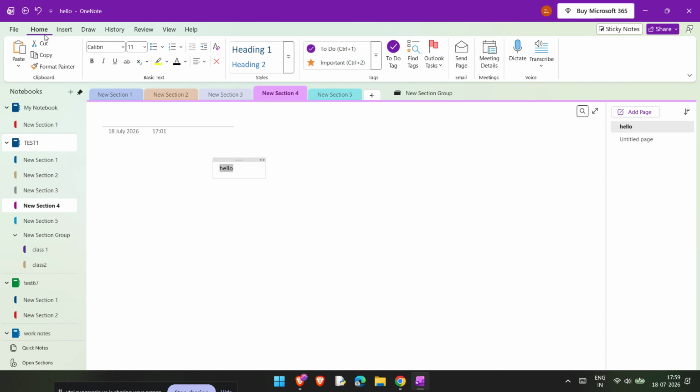After clicking Home, look for the Basic Text Formatting group. This is the section where you'll usually find options like bold, italic, underline, and other common text tools. In that same area, you should see the Strikethrough icon. It usually looks like an ABC with a line going through the middle. Once you find it, simply click the Strikethrough button, and your selected text will instantly be crossed out.